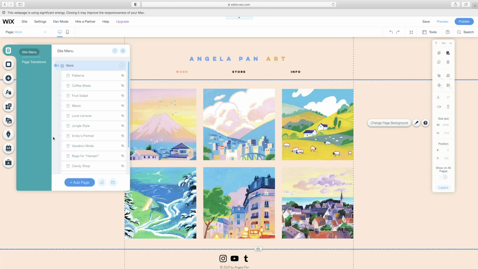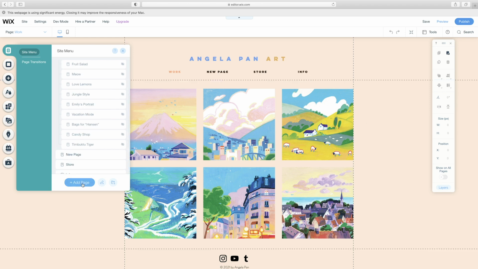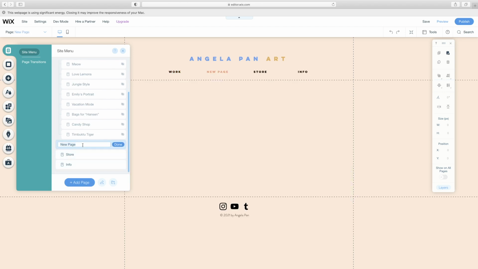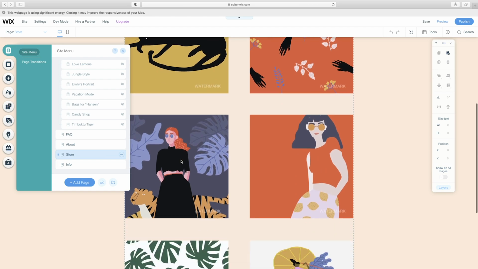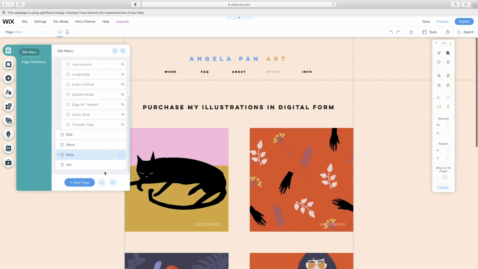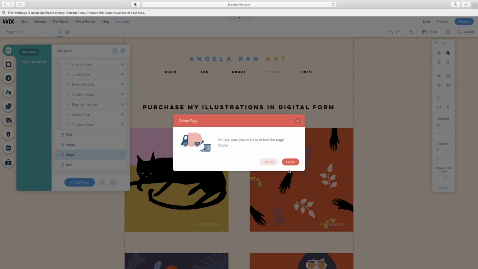I'm done setting up my work page. I'm going to add a new page, renaming it to Frequently Asked Questions, and another new page for the About section. Here we have a store page that's included in the template for digital art. I don't intend on selling my digital files, so I'm just deleting it.